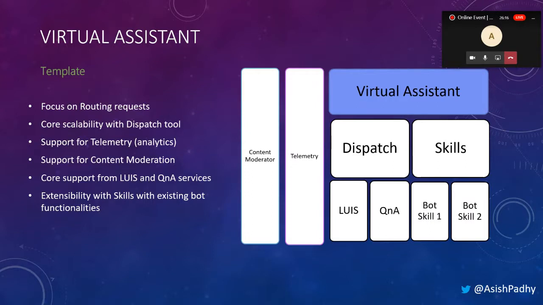Now, saying that, there are two vertical components that sit across the virtual assistant and are really important. One is the content moderator, because it helps you moderate the content that is coming into your bot, so that people are not using foul language or something that your organization doesn't want processed through your system. It doesn't make sense if you're searching for something offensive in your news. You don't want that to go through. So the content moderator will help you filter that out.